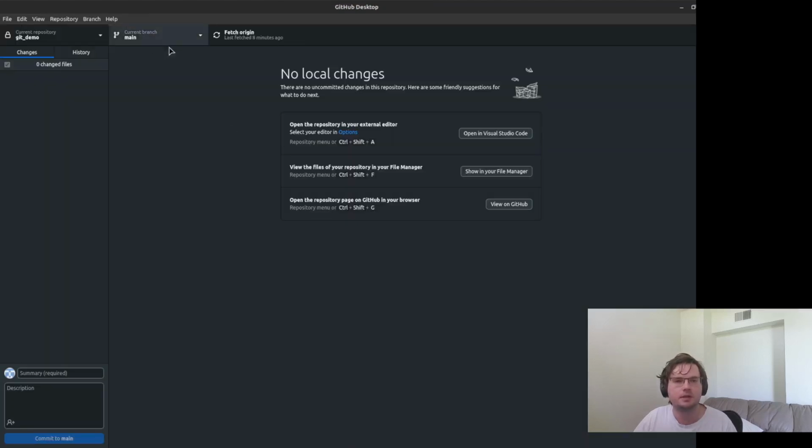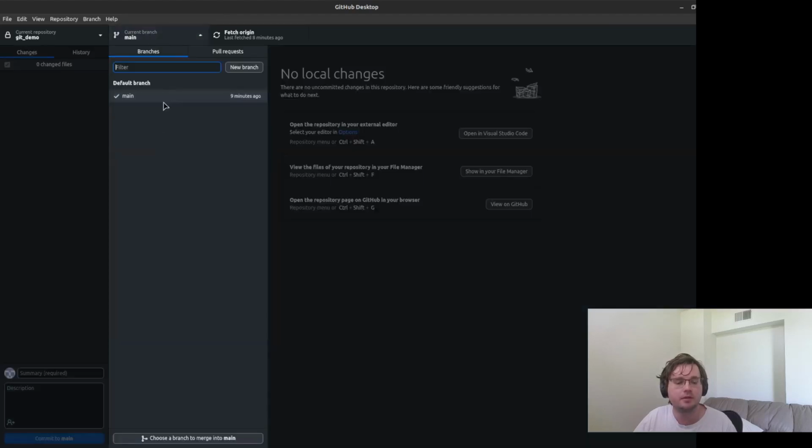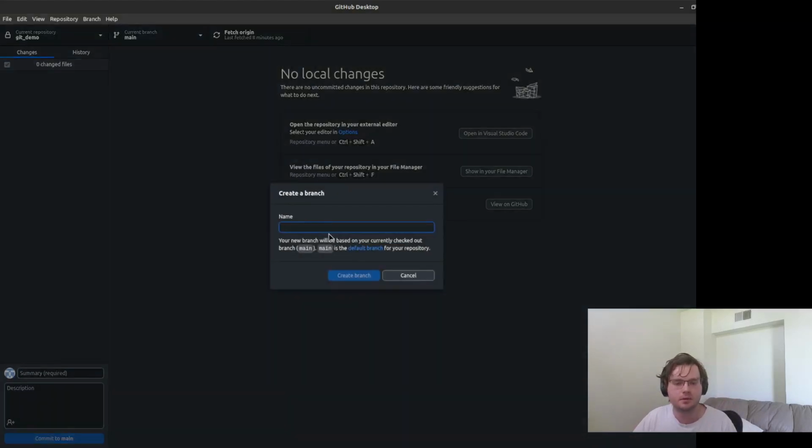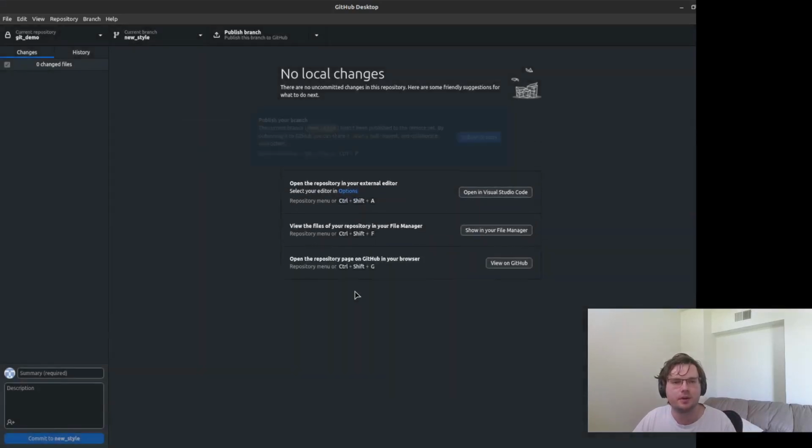So what I'm going to do in GitHub Desktop is go to the branch button here. You can see that if I did already have other branches, I could choose them to move my state, my commit, to a different branch, and I can also create a new one. So I'm going to create a new one, and I'm going to call this new style, because that's a fairly good description of what I'm putting together here. I'm going to create the branch.